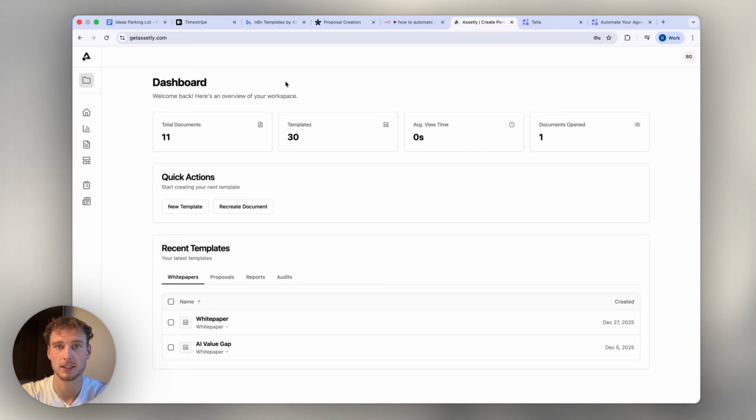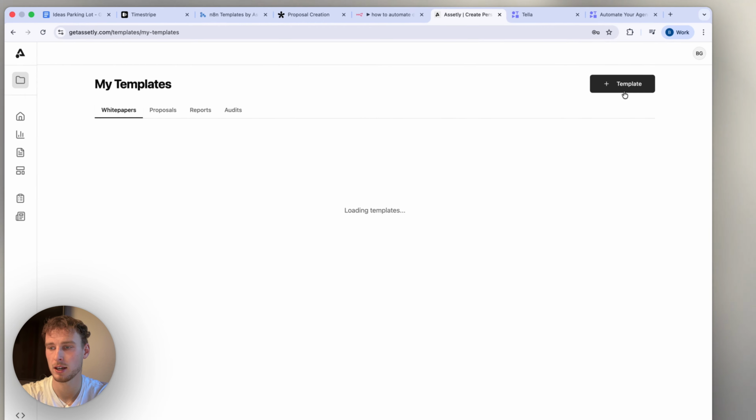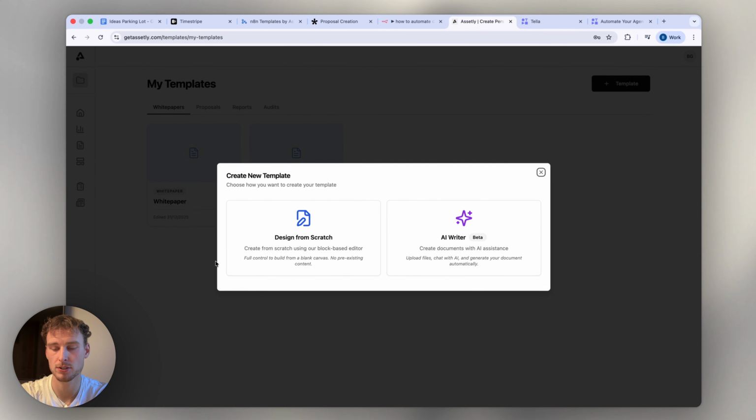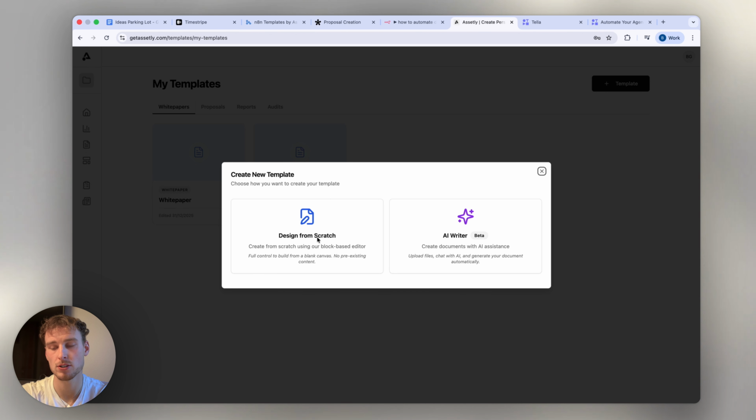So let's start by creating a template in SLE. For that, you have to create an account, and then you have to go to templates and create a new template. Here you have two options: either designing the template from scratch or using AI to create the entire document for you with the content and also with the background design. So let's do that.